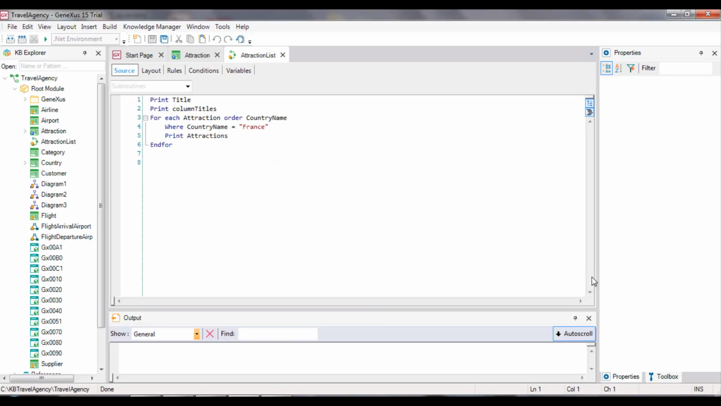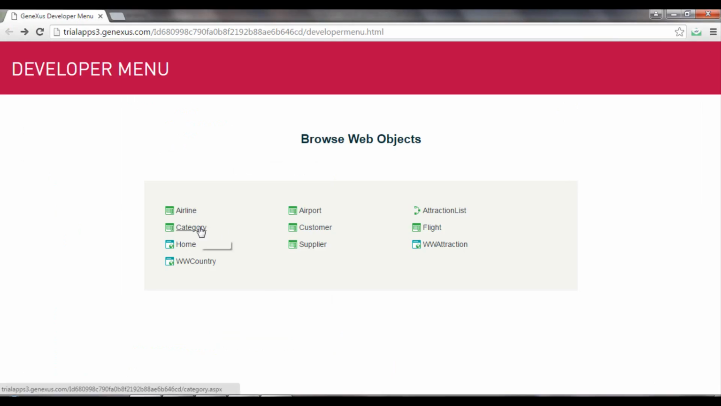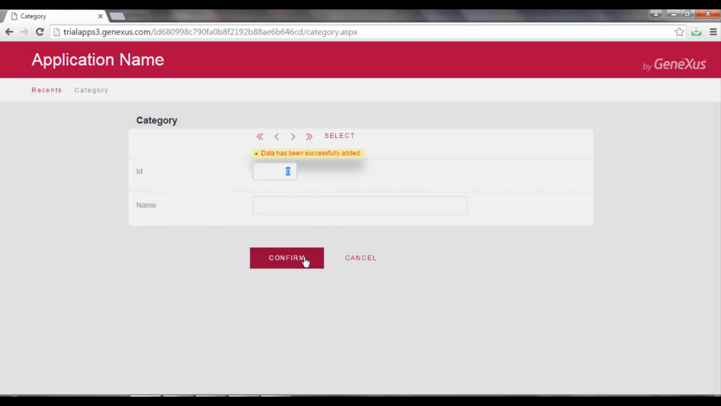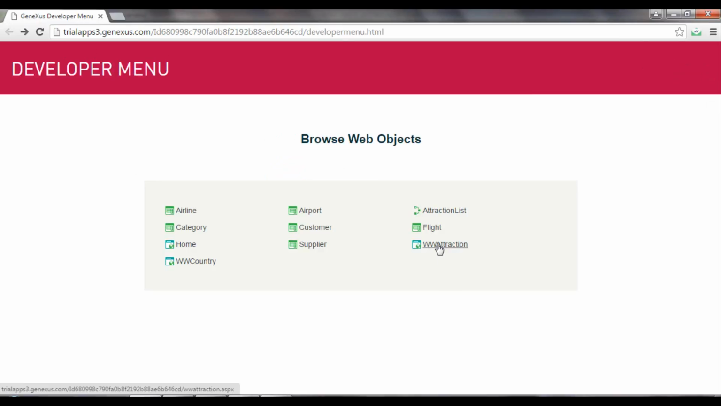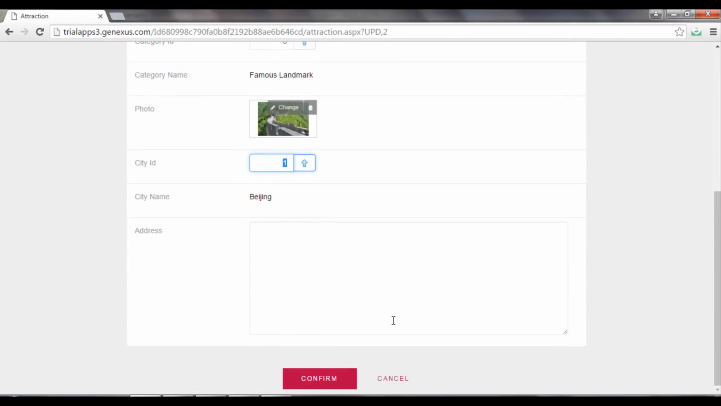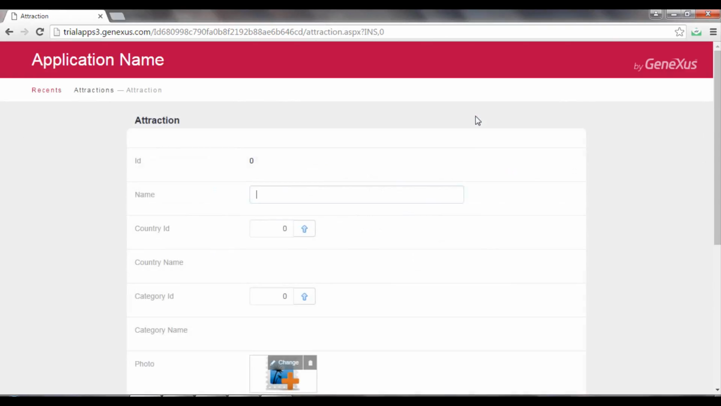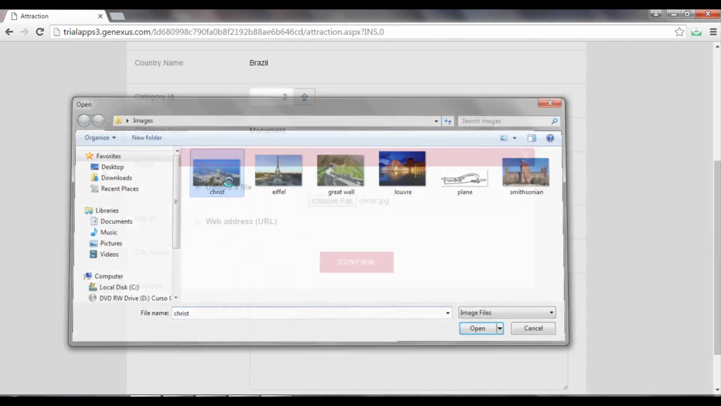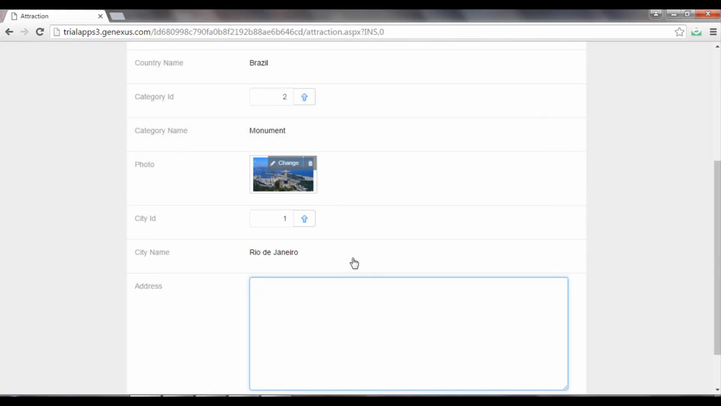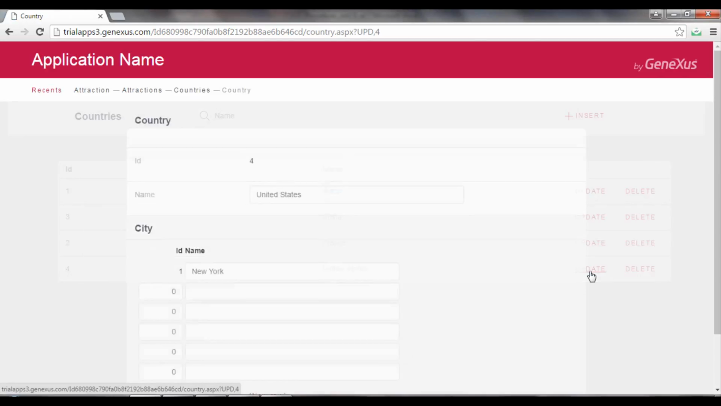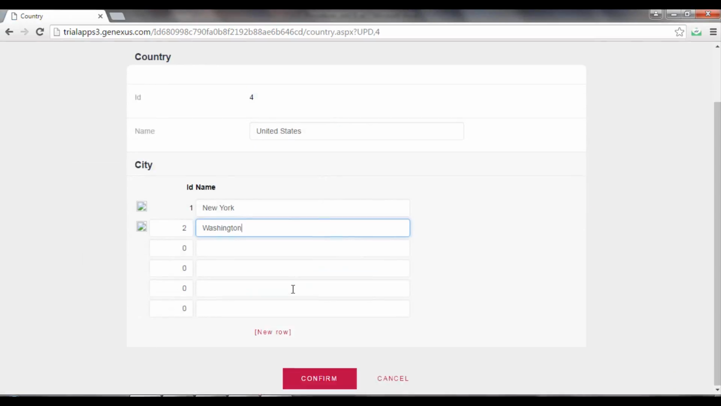We press F5. And we add this category. And we associate the newly created category with the Great Wall of China. Also, we add Christ the Redeemer. And to the United States, we add the city Washington in order to add the Smithsonian Institute.